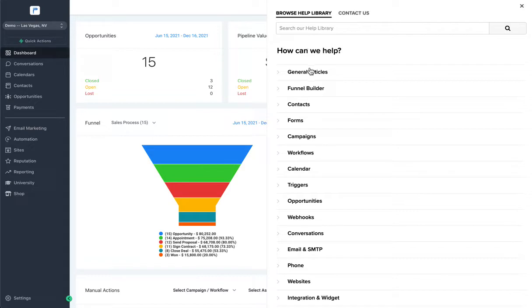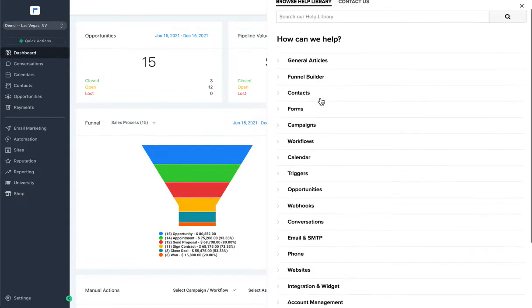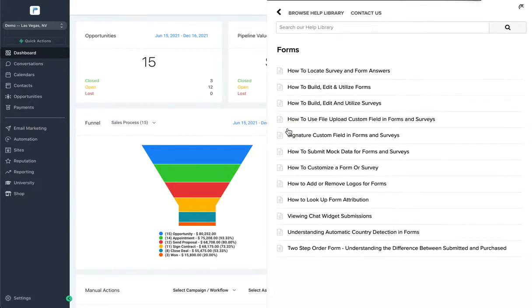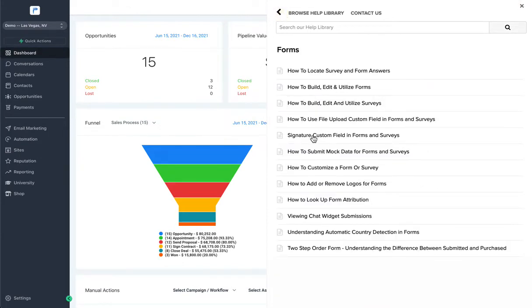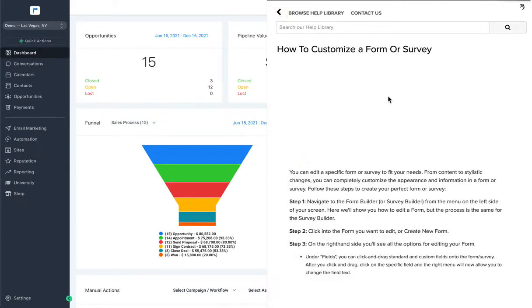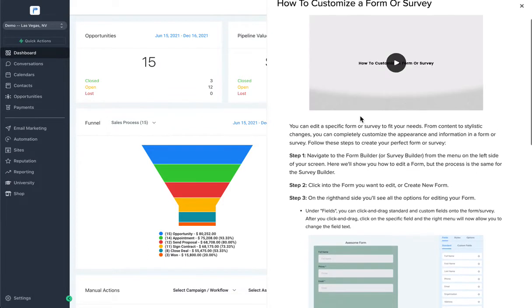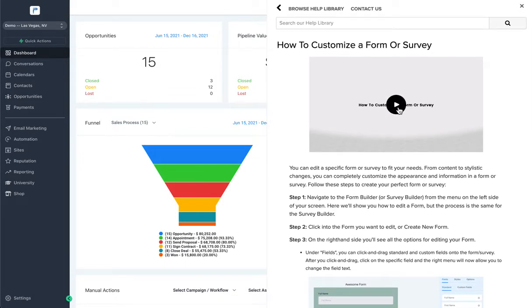All right. So let's say, for example, we have these articles here. Let's say we want to understand more about the forms. You may want to learn how to locate the forms inside of your dashboard. Maybe you want to learn how to customize a form. Now, the great thing about it is that we have these videos. So check out this video here.